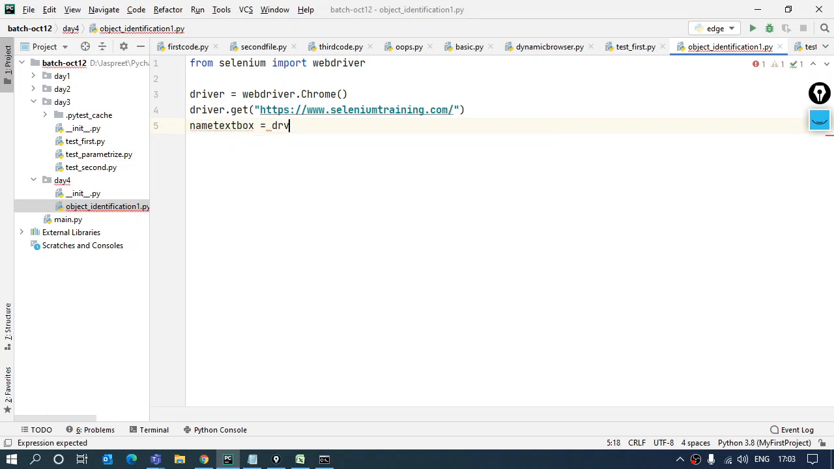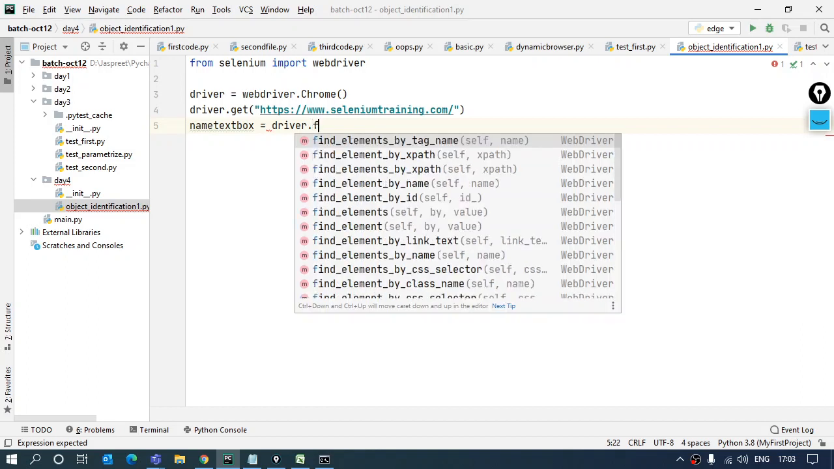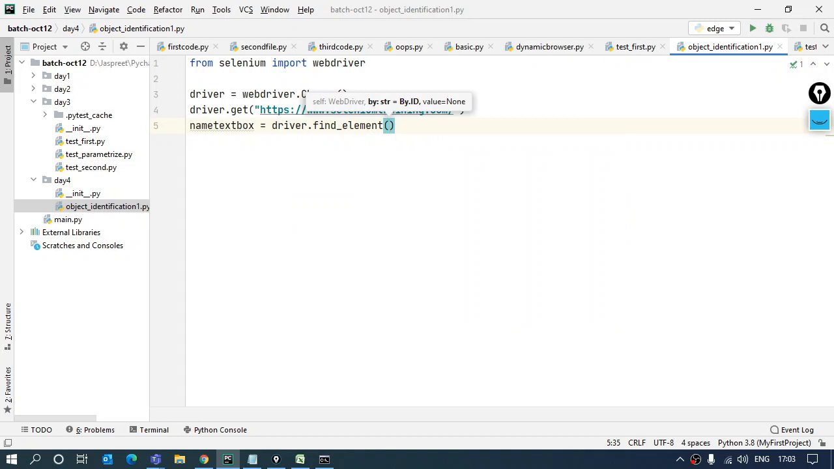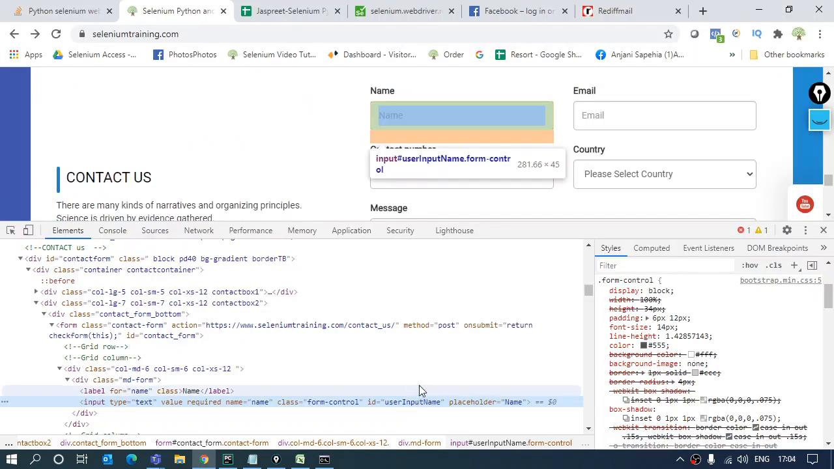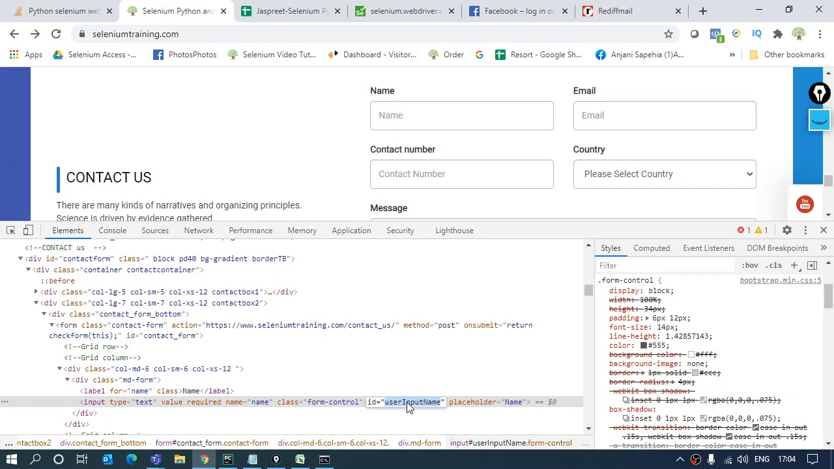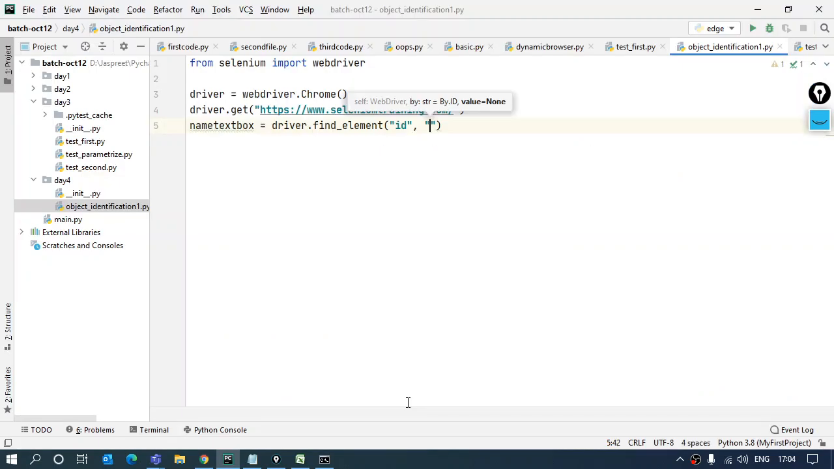is equal to driver.find_element, the same command. Now I'm using the ID attribute, so that has come over here, and in the second value I need to give the value that has been given to this attribute ID for this text box, like this. Fine. So what will happen by this? This particular element which has the ID with the value user input name will be extracted and stored in this name text box.